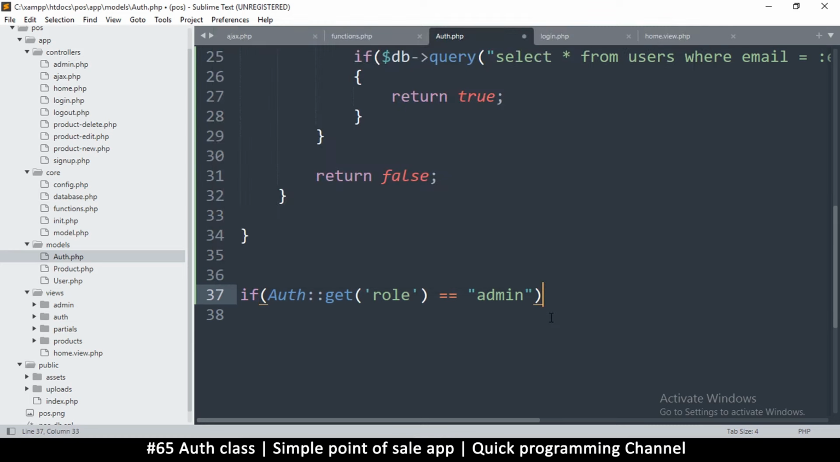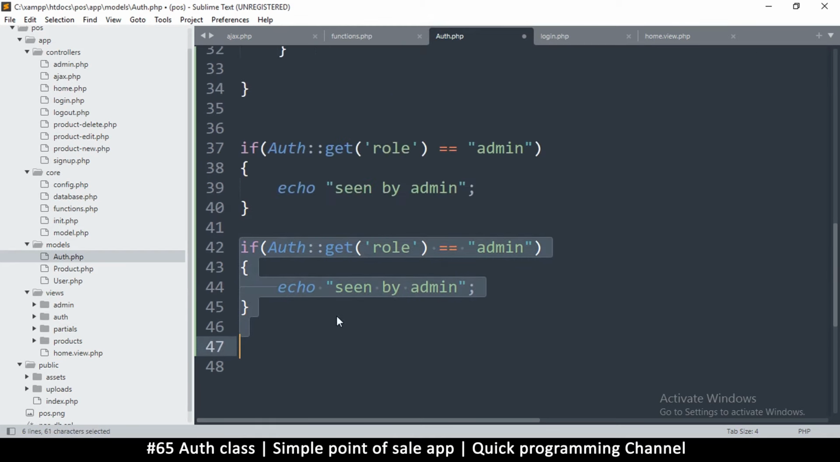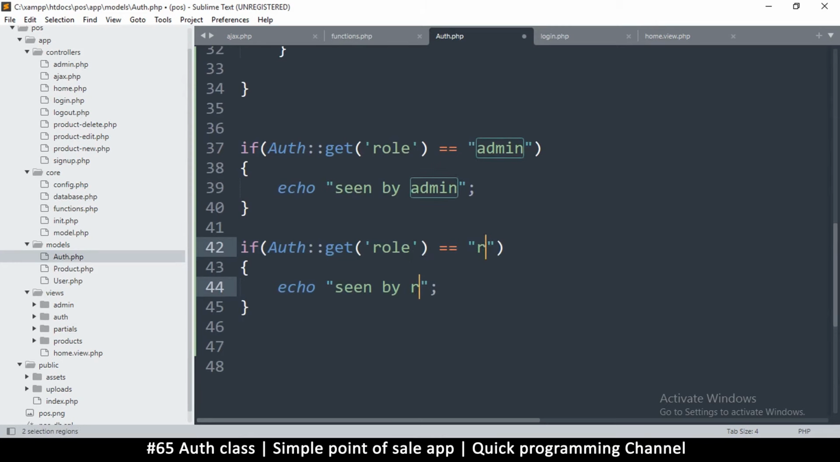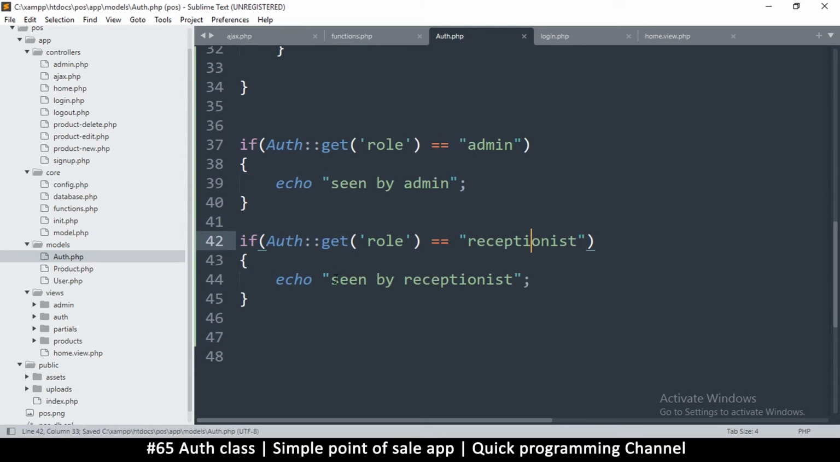This is pretty straightforward and it's going to work. So if I am an admin, whatever is here, I will see. So echo seen by admin, like so. Okay, so seems pretty straightforward. So if I want another place where I want the receptionist to see, I'm just going to change that to receptionist. Okay, something like this. So this will be seen by the receptionist, this will be seen by the admin.